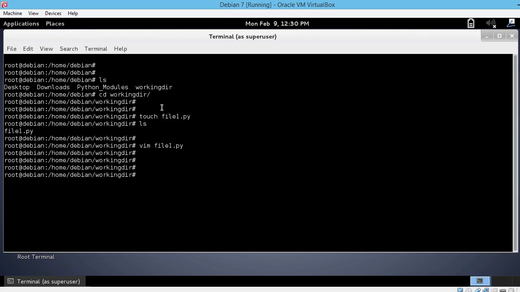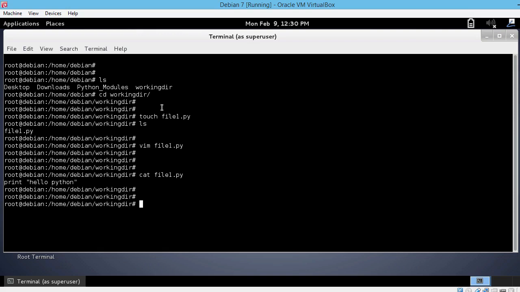We can check that our print hello Python statement was saved into the file by using the cat Linux command. So cat file1.py. Okay, so the statement is there. It should be alright. Now, how can we run this Python script?